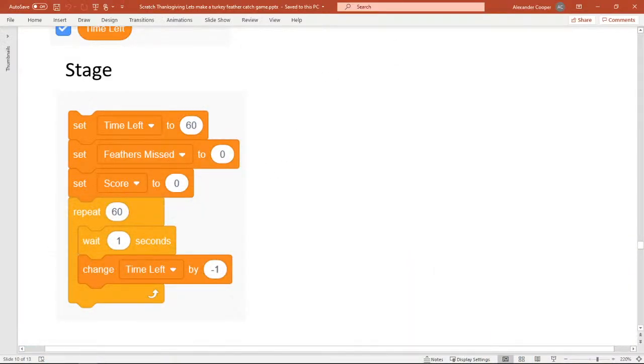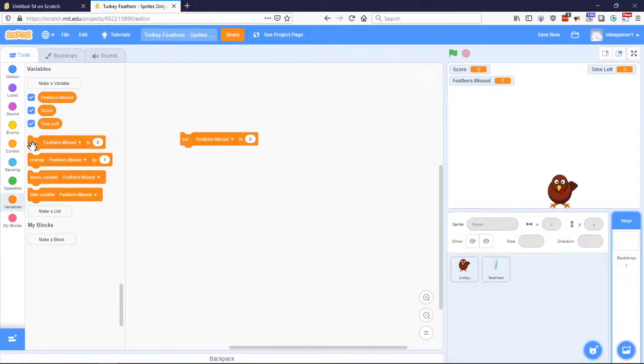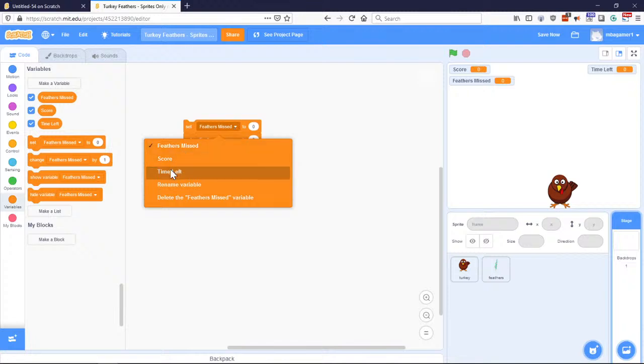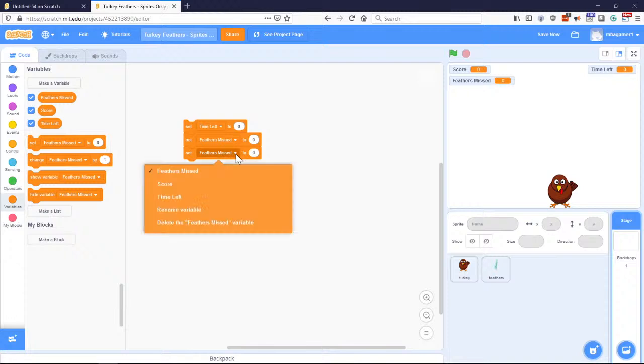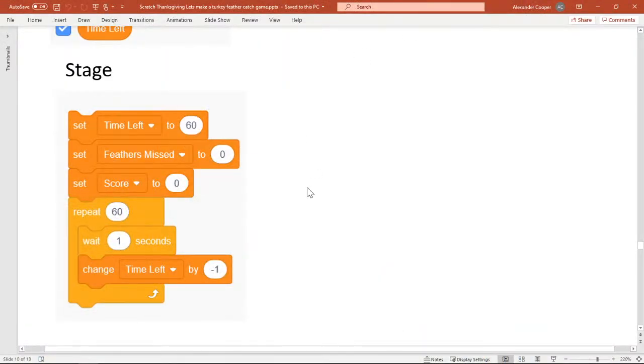Okay. We'll do the time left. So it looks just like that. So if we drag the set with the drop down arrow, say time left, set. We need it to be set to 60. So it'll start at 60 and then our score should be set to 0 as well. Now, what we're going to do next is we're actually going to make it repeat 60 times, and the repeat is going to interact with the time left, okay?